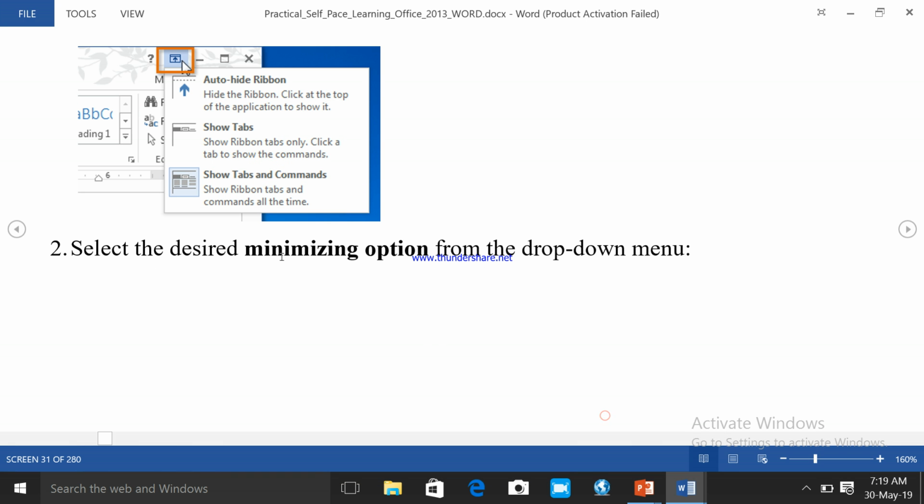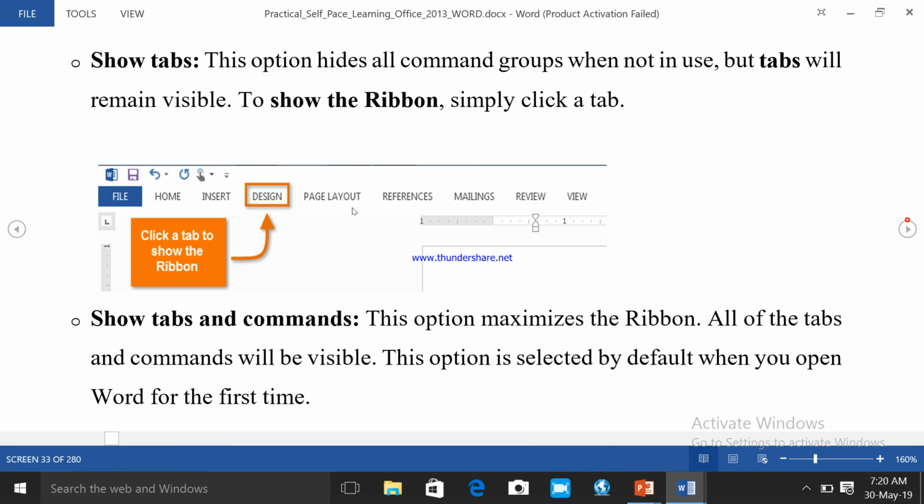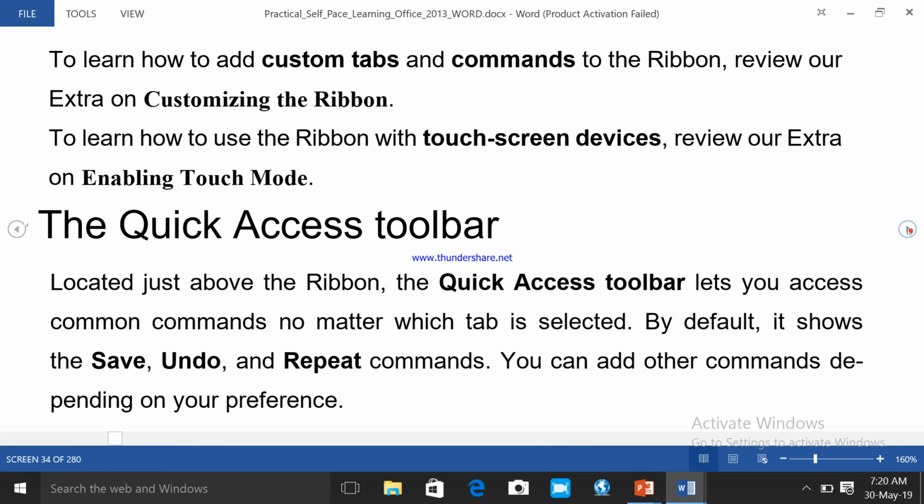Let's do some reading. You can select your desired options, which we've done. The auto display, we've seen it. The full screen mode and complete hidden, you can see how it looks. See it here, and you can see show tab commands. We've done all these. If you click on this, it shows the tab, and so on and so forth.